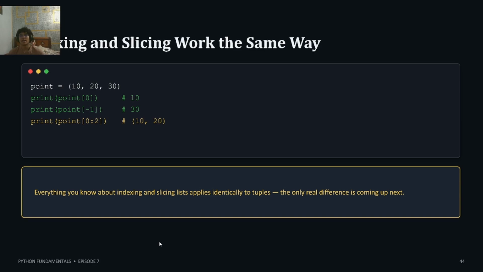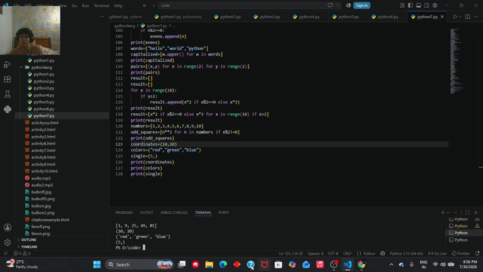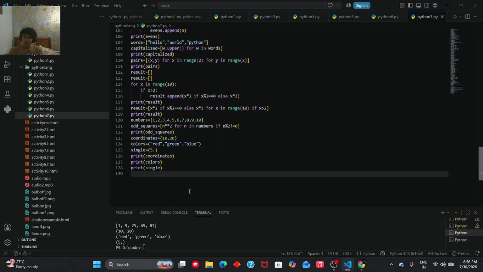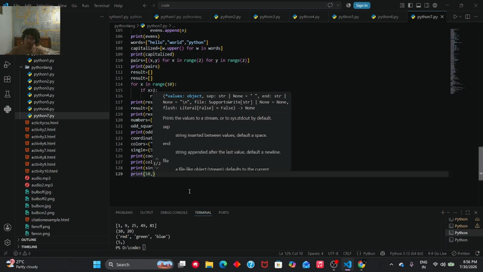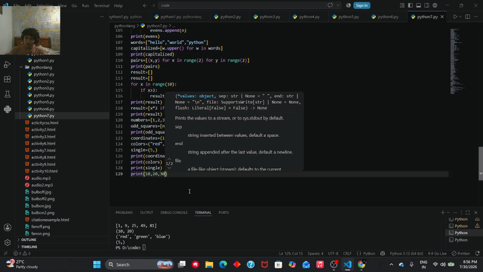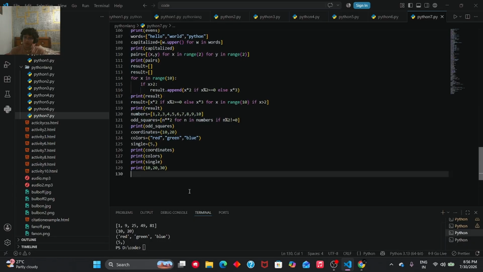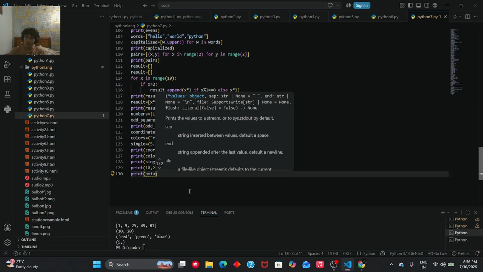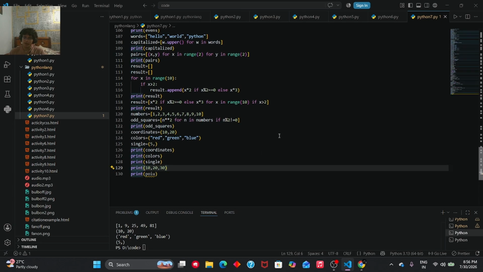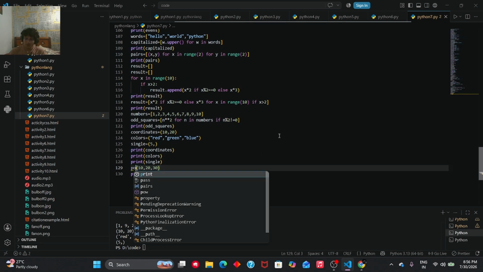The next one is indexing and slicing. It works the same way as we learned in strings and in lists. It's all the same. Let's test this code. Print 10, 20, 30. Then print point. Oh wait, it was point, not print. Wait, what am I doing, I don't know.